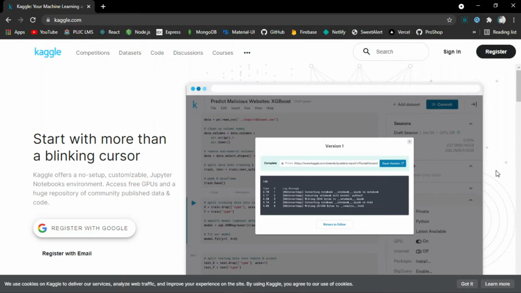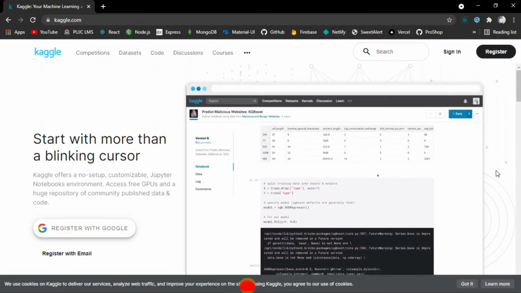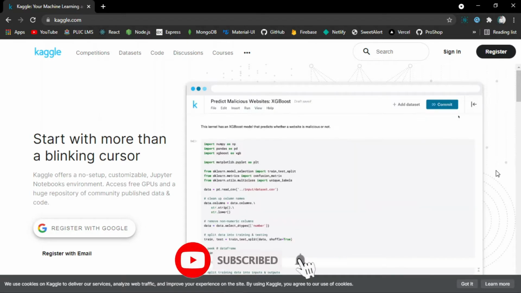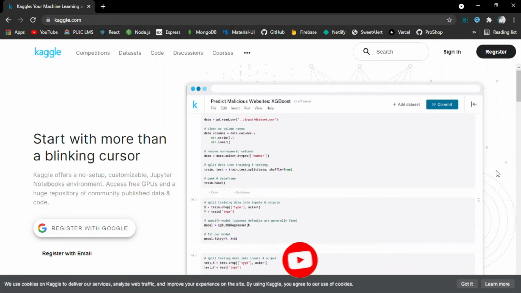Today I'm gonna tell you another free platform where you can learn different courses, and apart from that you can also earn different certificates as well. So this platform is Kaggle, and let me tell you first about Kaggle.